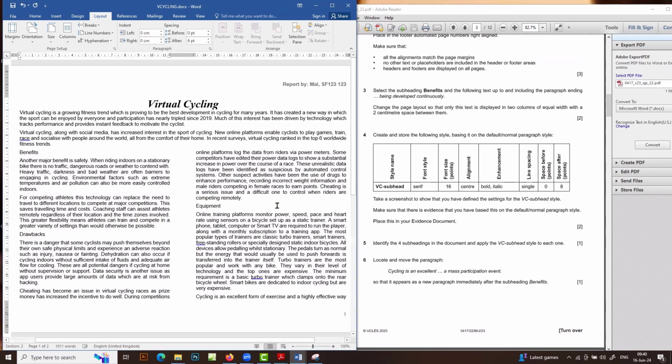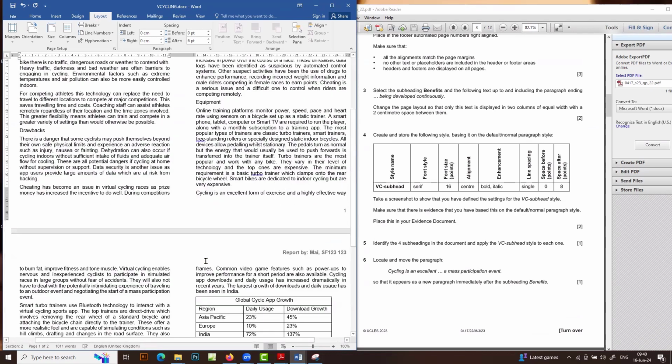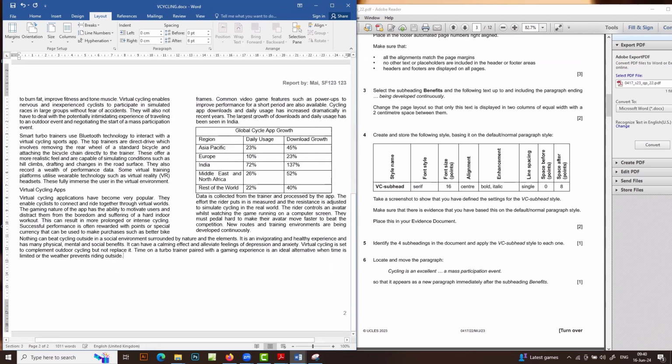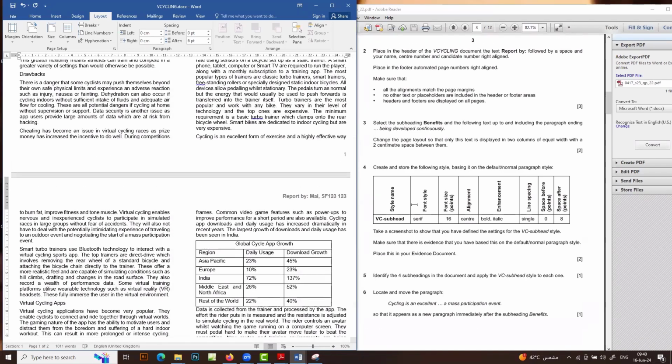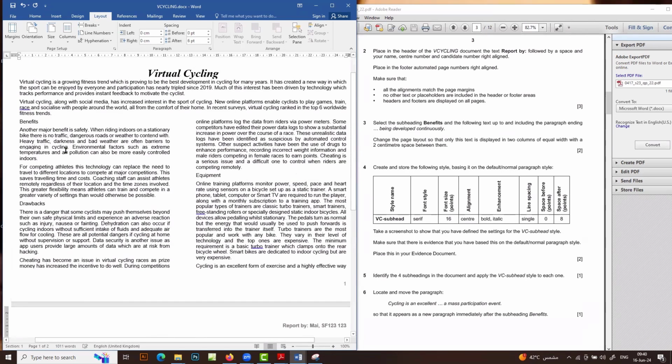So for me, it's better to go to the end of the document, place the cursor here and create the style here, so it will not affect anything after creating it. Or as it is subhead, you can place it over the subhead. This is the subhead and this is another subhead. So place the cursor over it and start to create the style. Okay, so I placed the cursor over the subheading here.